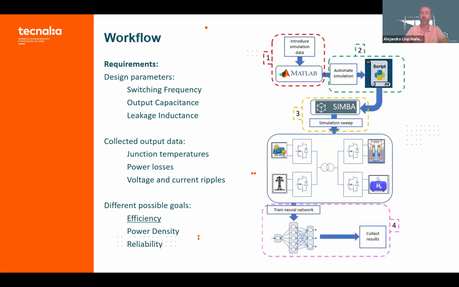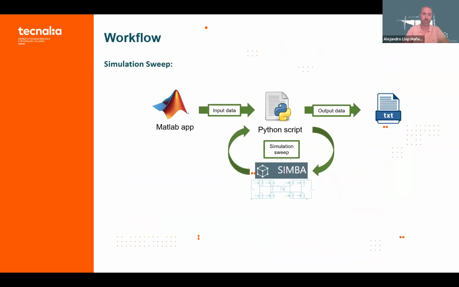Okay, and as for the process, more specifically, we begin with a range of parameters and values which are introduced in MATLAB. Then we perform the simulations with a script which launches SIMBA and saves the results, which are later used for training the neural network and obtaining the results. In this slide, in higher detail, you can see how the simulation sweep process works.